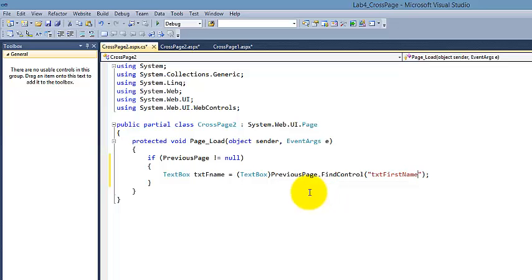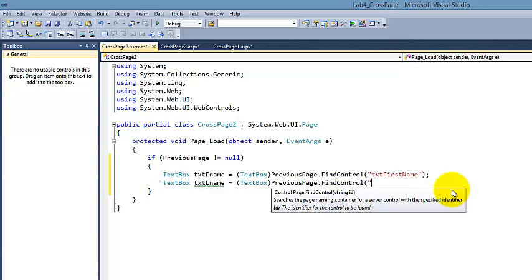Then I can access the information entered in the text box by using this object name, which is called txt f name, first name. Then I will create another text box, txt l name, last name. Again I will do casting for the text box, for the previous page dot find control. The name of the control is txt last name.